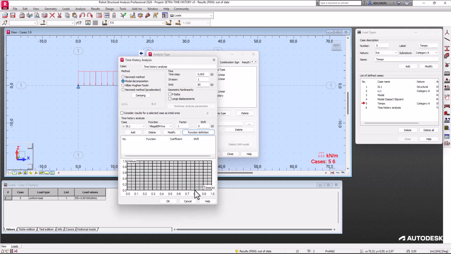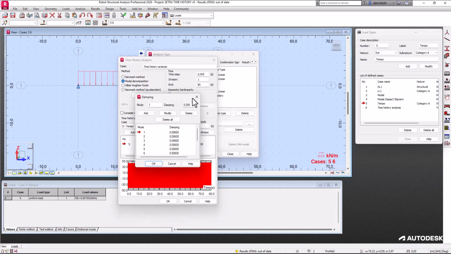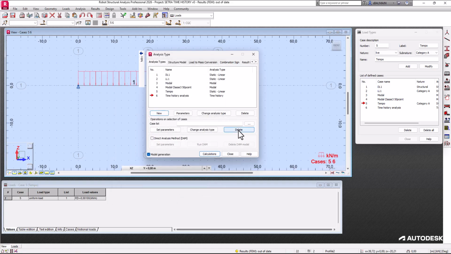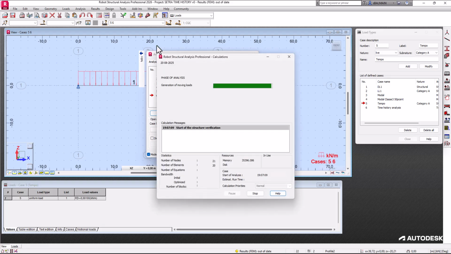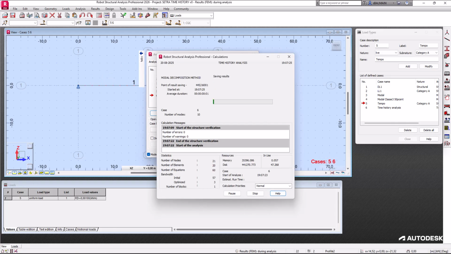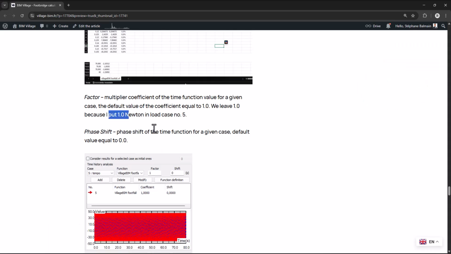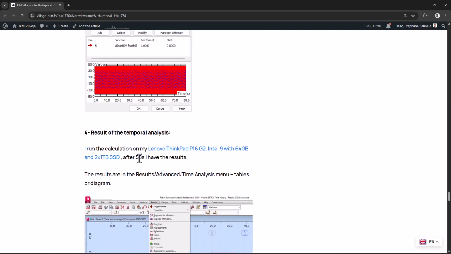So here I close. Here I select my tempo. Here the function 0, add, and it is done. Here I just select, verify that I have done everything. Okay. And now I can run. On my computer, I think I wrote to you, it will take 1 minute on my Lenovo ThinkPad P16 Gen 2 with 64 gigabytes of memory.